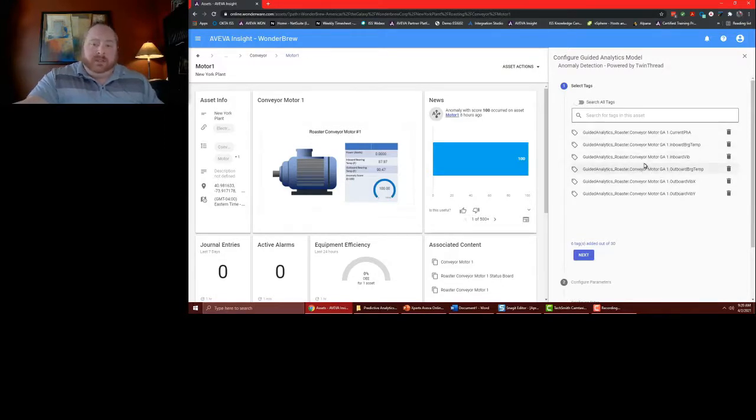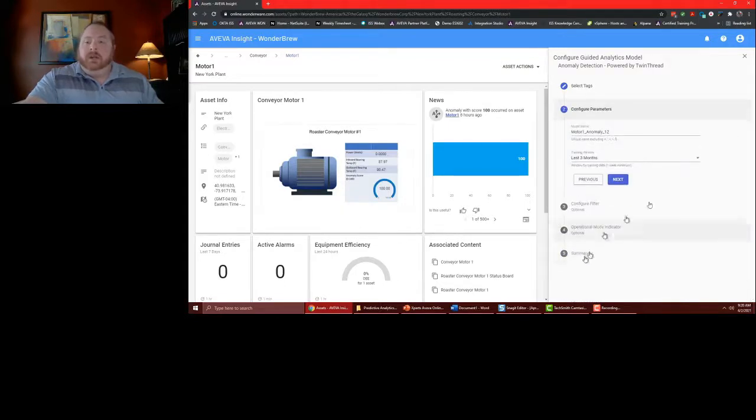Now what this is doing is it's telling the guided analytics model, these are the variables that I think are going to be correlated, that could be the cause of a failure, but I want the machine learning to determine and detect that for me. So now I go through and I can give that a name. So you can give it any name that you want that's meaningful to you. And now the training window.